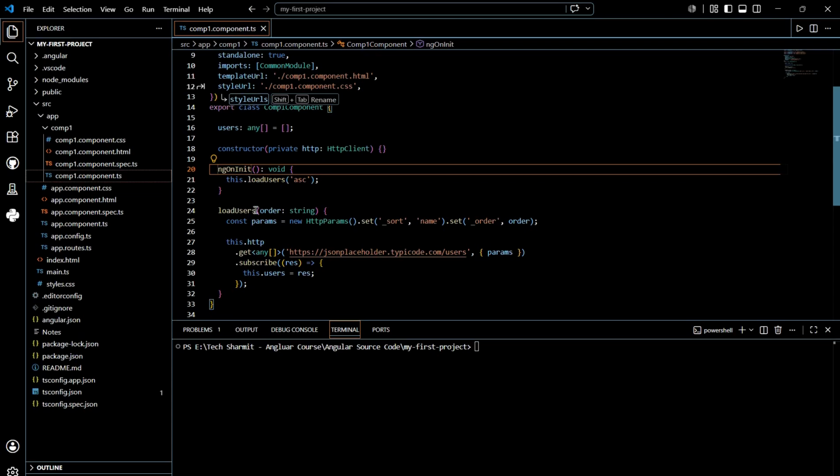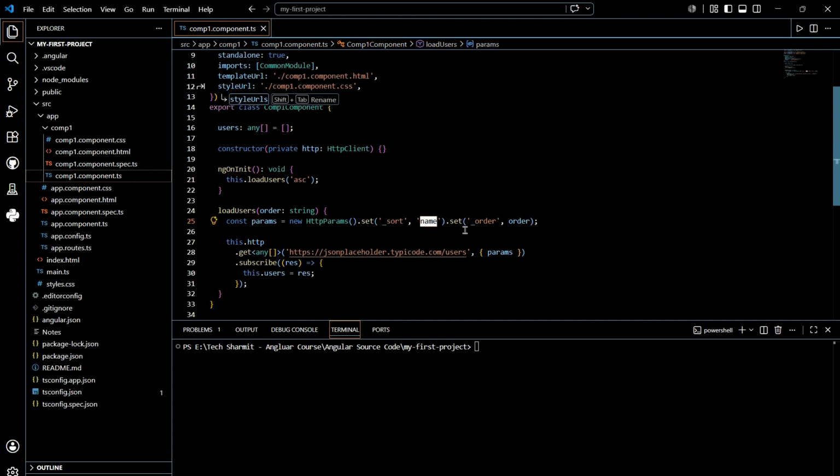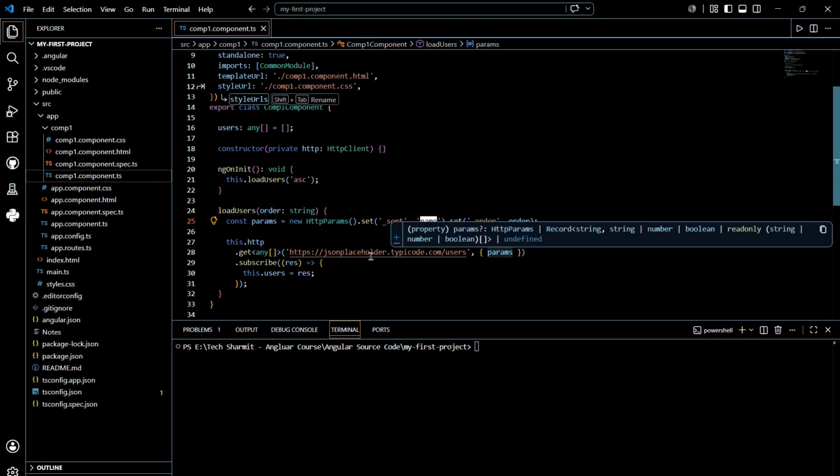Then we have defined the method. In the method I have clearly mentioned loadUsers(order: string), const params = new HttpParams().set('_sort', 'name'), and the value of sort will depend on name. Okay, then .set('_order', order), and the order is defined with the help of the parameter. So whatever value we will receive from this parameter will be stored in this order.